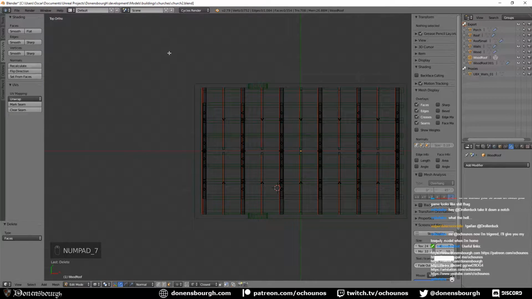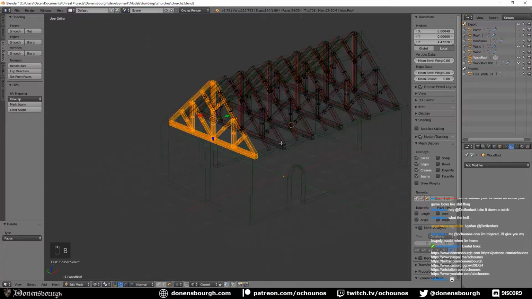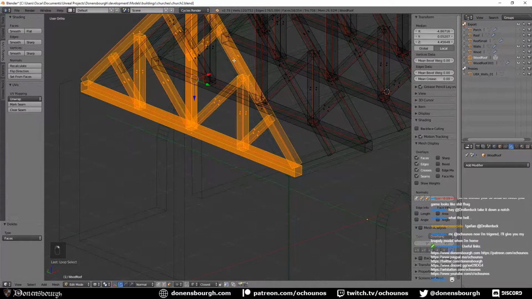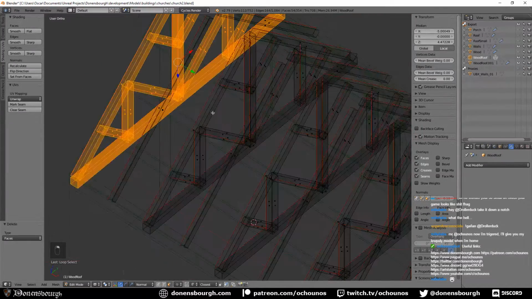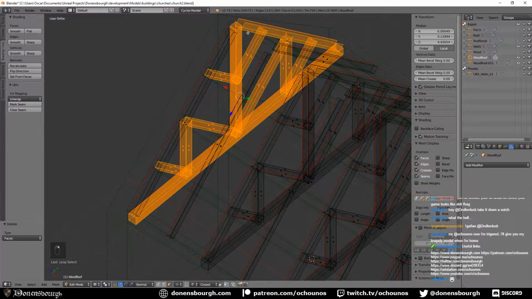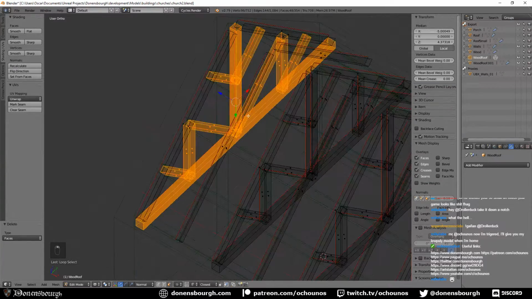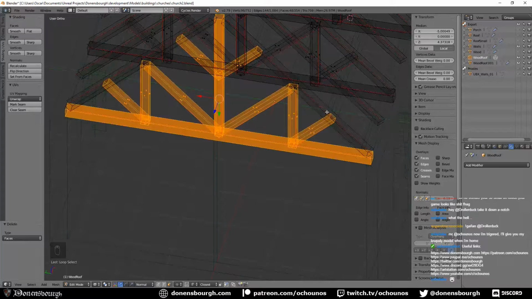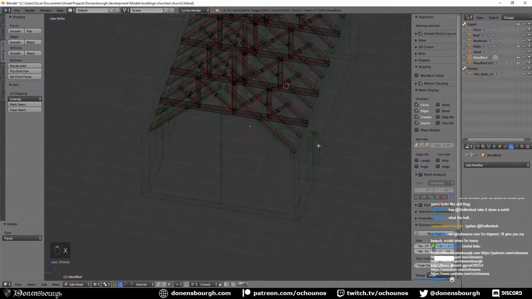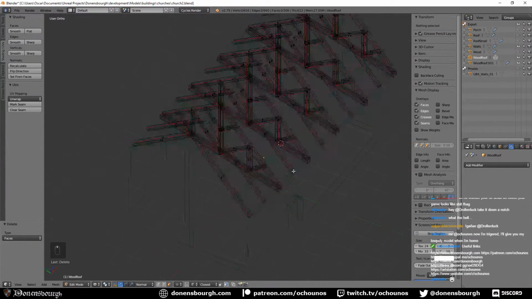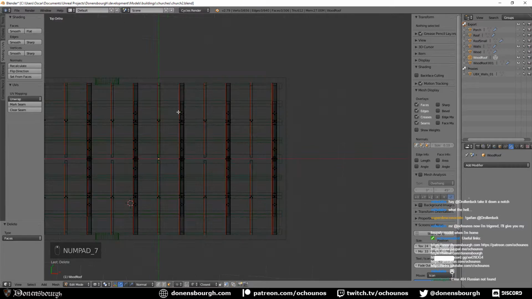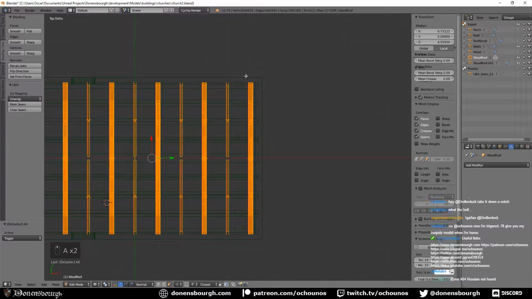So first I need to select all of them, and I will remove this. Oops. So, here. So not this one, not this one. Yeah, I think I will delete those faces because I have space here for the windows. And same here.